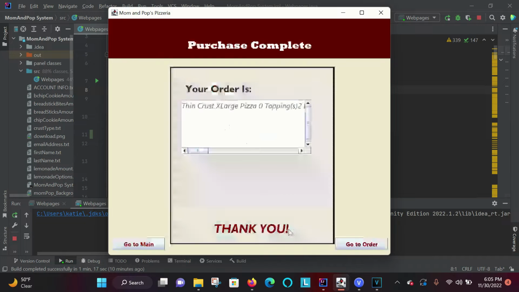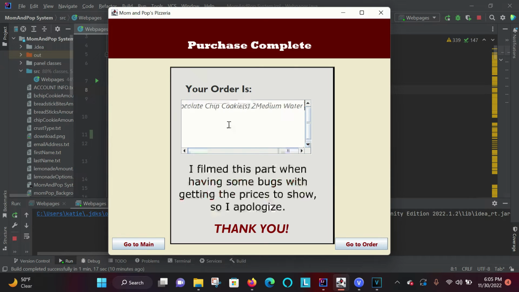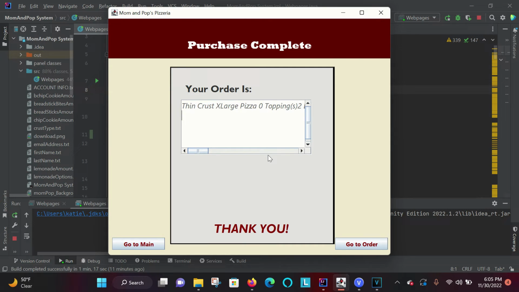Finally, the last checkout page is the ticket page. This is the page in which the customer's order ticket will be displayed. This ticket basically acts as the receipt for the customer. Once viewed, the customer can choose to either go back to the main page or make another order in the Pizza Builder.